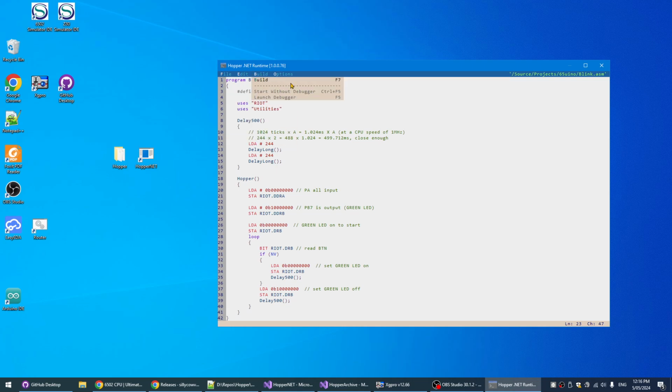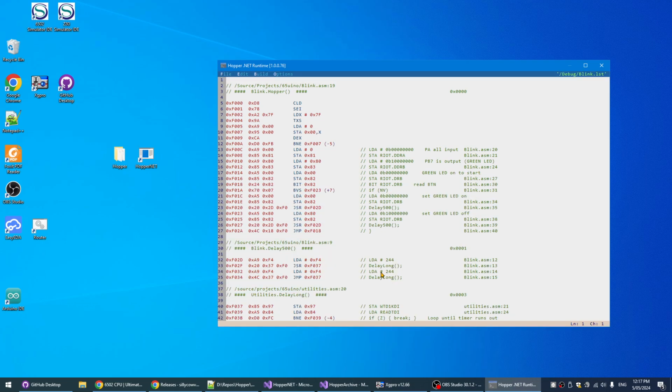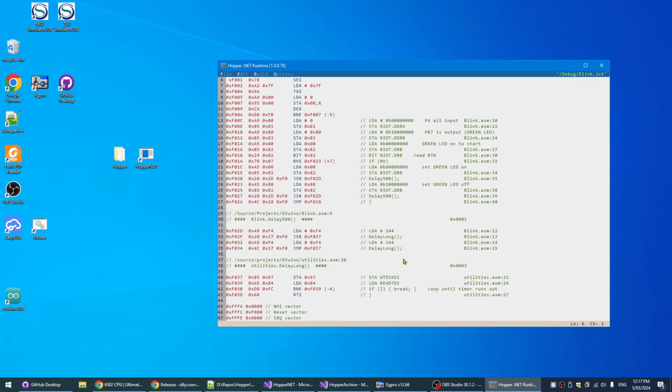So build was F7, so I can just press build here. And at the bottom of the screen, very quickly, it went through all the steps: assembling, optimizing. If I press again, you'll see this keeps changing. Assembling, optimizing, code generation, and then disassembly. So let's go and look at the disassembly. And because I know where everything is, I know there's a listing in the debug folder for blink.lst. There we go. And that's the code that was generated.